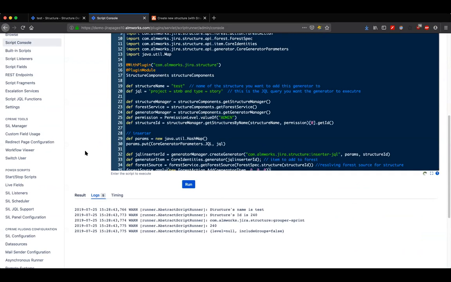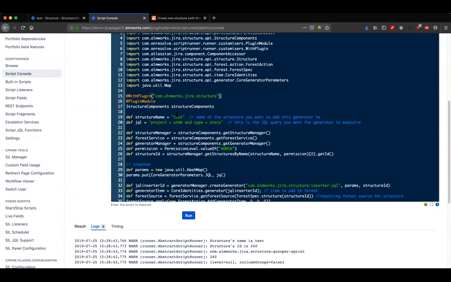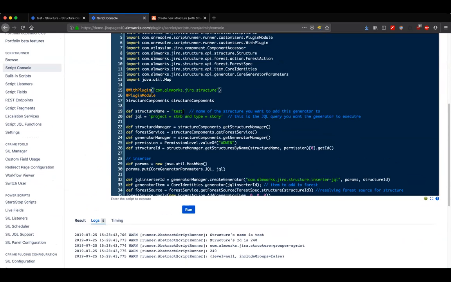a generator here. And as you can tell, most of the lines have been repeated each time. I'm going to be importing the right methods, but everything else is very familiar. I'm going to use the structure plugin. I want the structure components module loaded, and I want the test name structure.